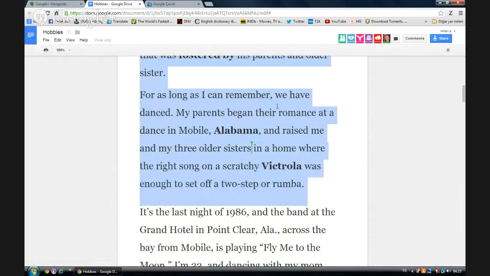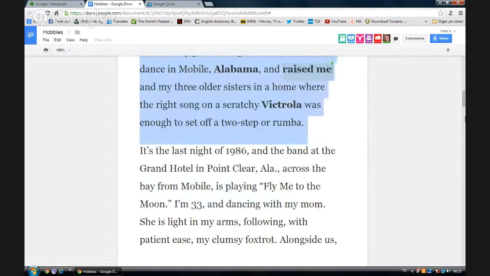Parents raise children. So it means they feed them, clothe them, educate them. Usually you raise your children until about the age of 18 or so, and then they are considered an adult, and now they have to go make their own decisions.